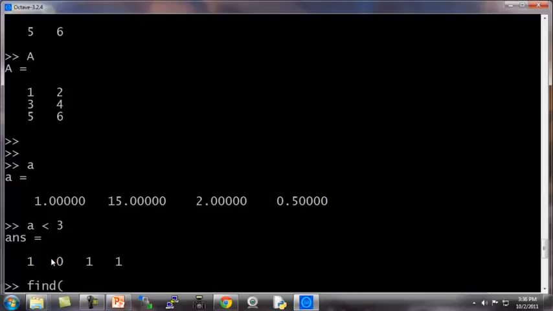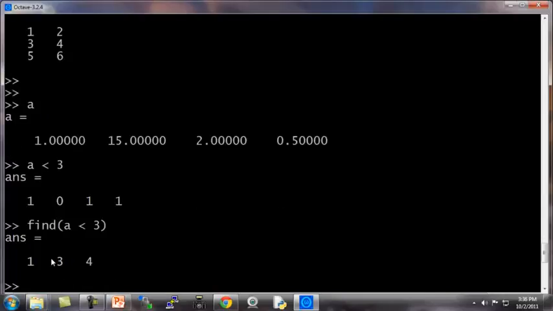Now, if I do find(a < 3), this will tell me which elements of the variable a are less than 3. And in this case, the first, third, and fourth elements are less than 3.